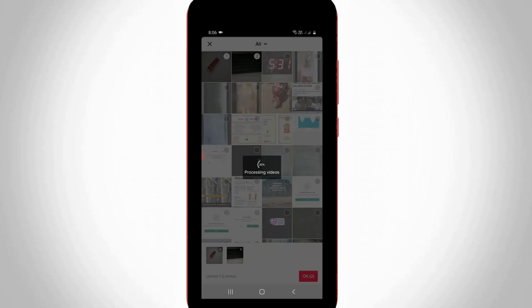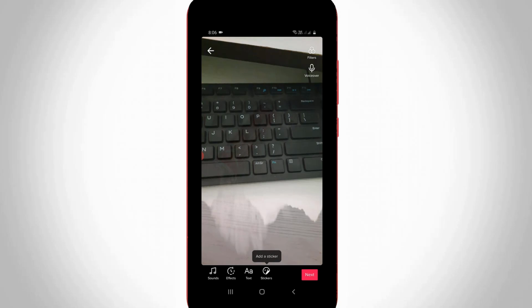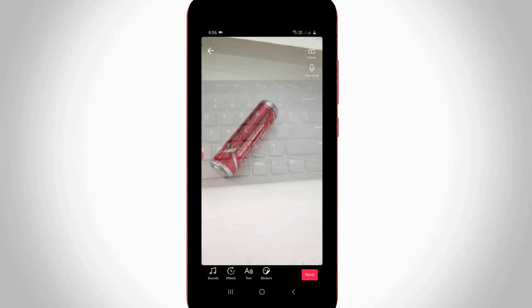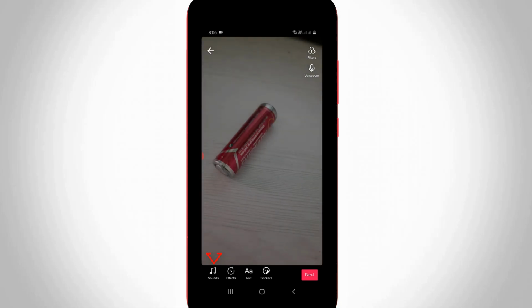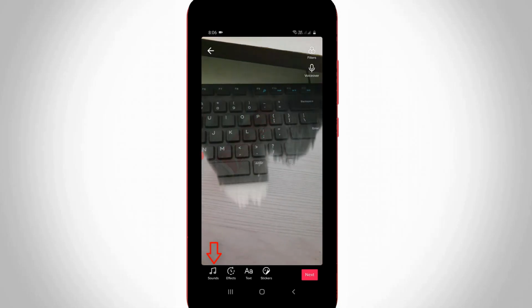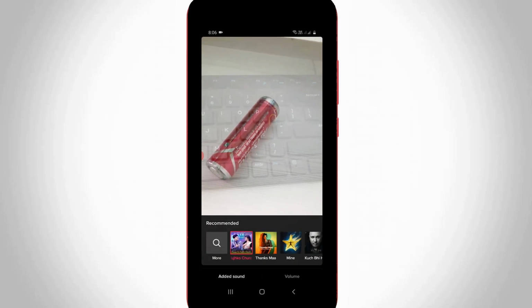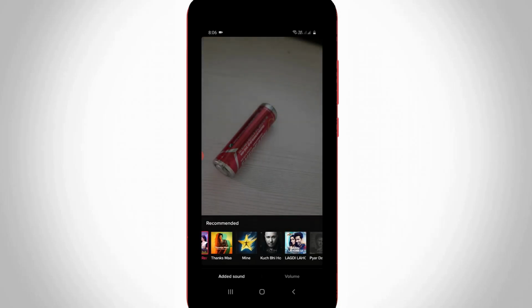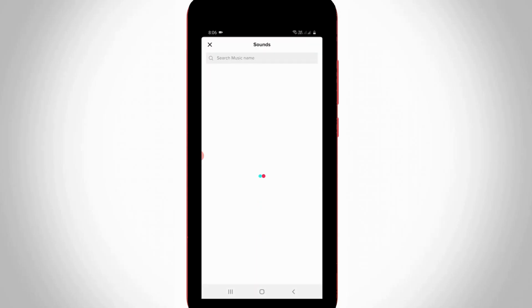And then it starts processing, so be patient. And then you can see my double exposure video preview is ready. If you want to change the background music, just press the sounds icon, which is placed at the bottom of the first one. Here it shows some default music, but if you want to add custom music, just press the search icon and then locate it.